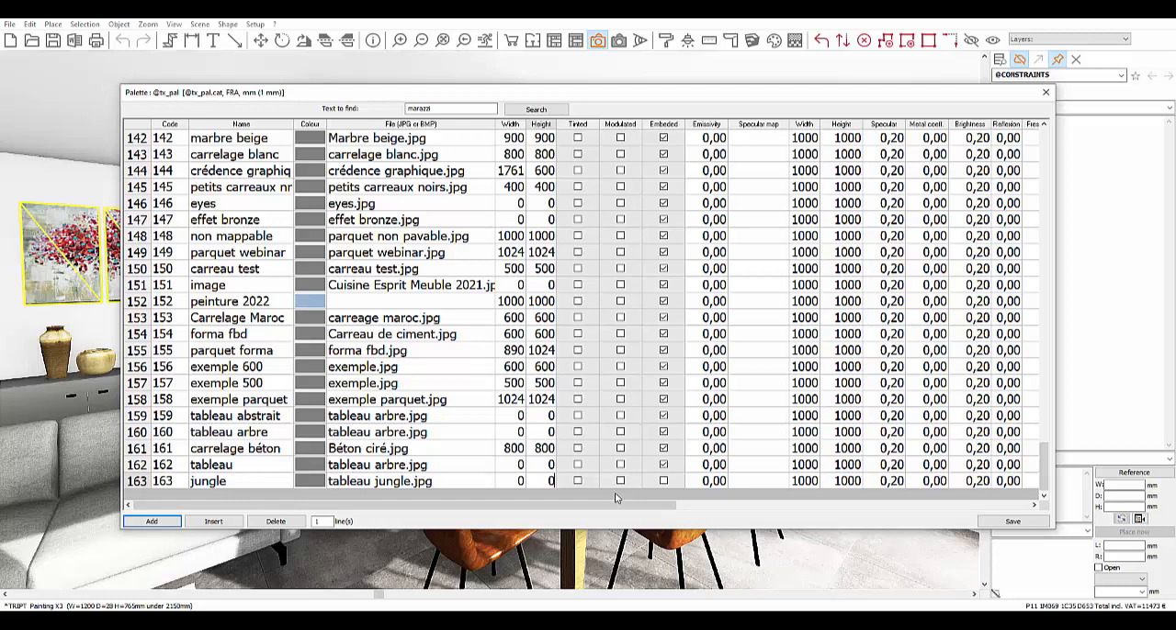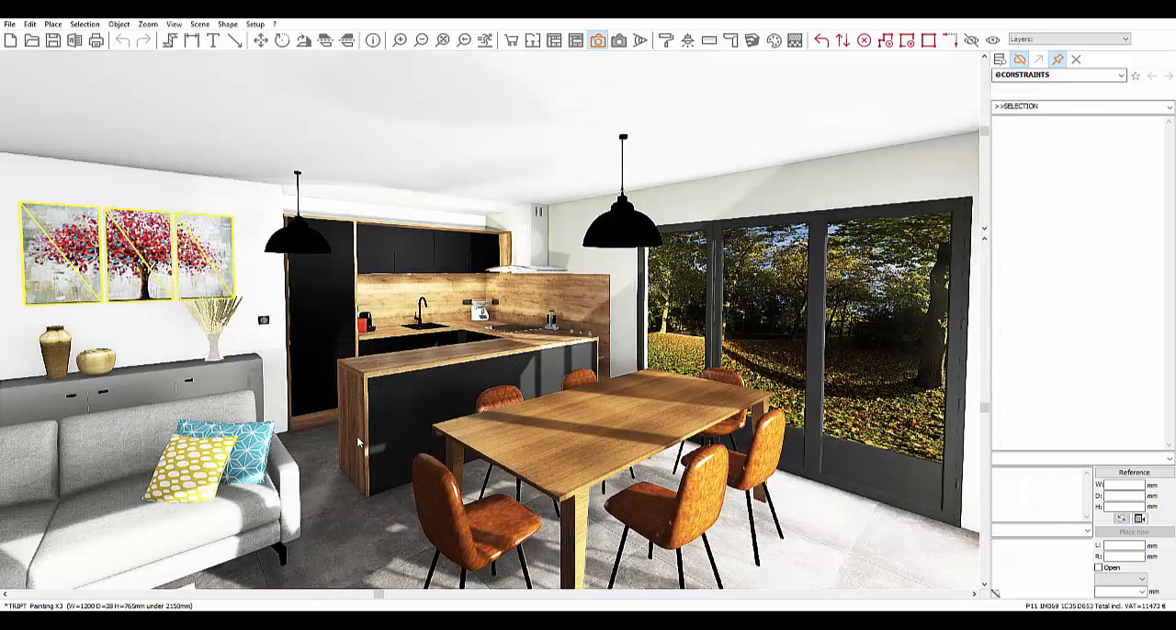The other columns are used for creating objects. Click on Incorporate to integrate your texture to your palette, then click on Save and close the window. Your image is now permanently saved in the textures. You can use it whenever you like.